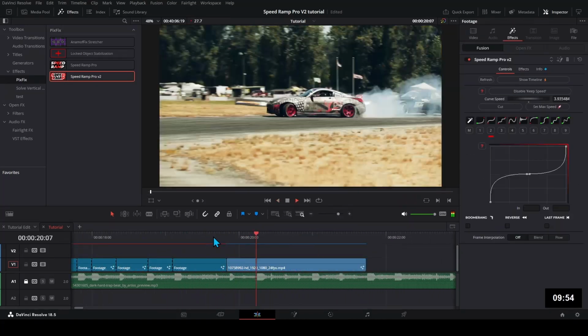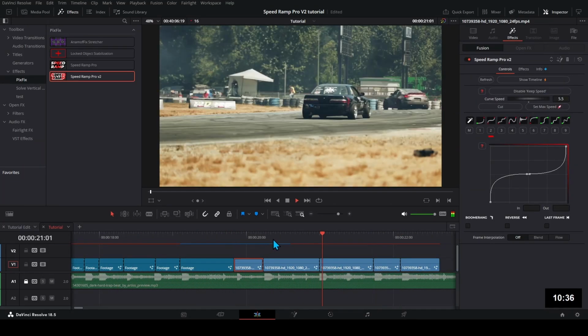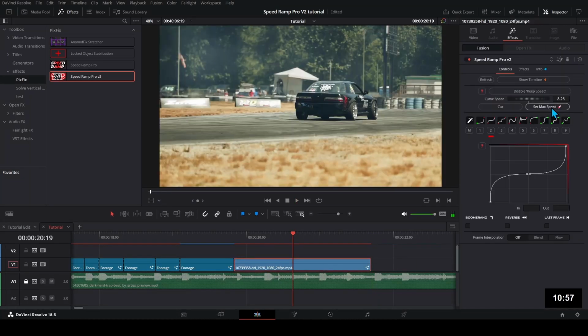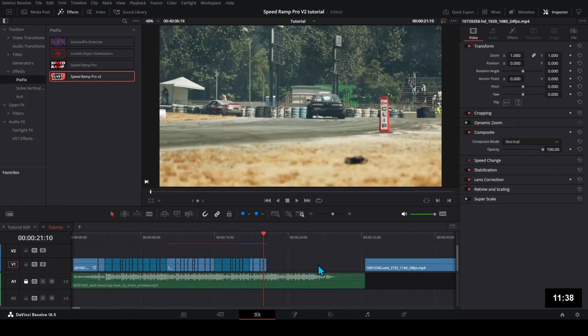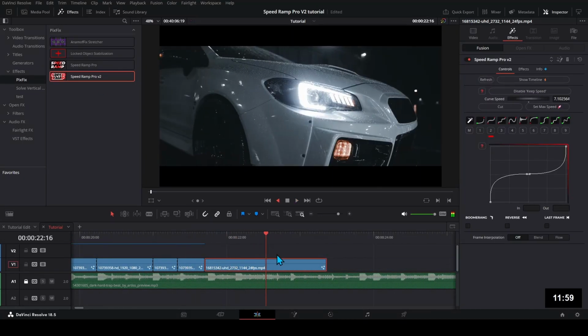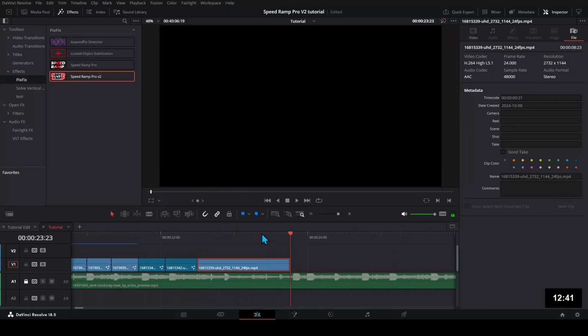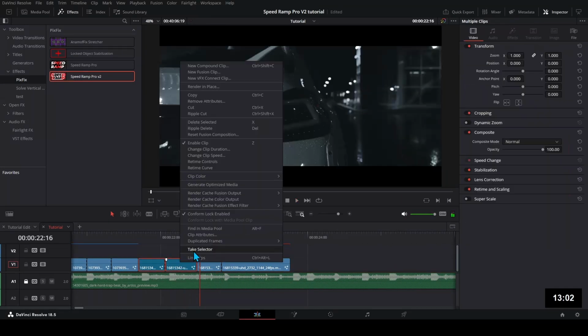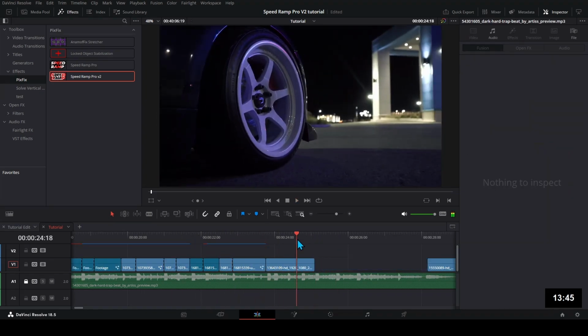2 main speed modes. Keep speed and freeze, giving you full flexibility over time remapping. 9 curve presets plus full manual control, making it easy to adjust speed with precision. Dynamic timeline and on-screen curve display. Visualize speed changes in real time. Boomerang, reverse, and last frame modes for even more creative possibilities.